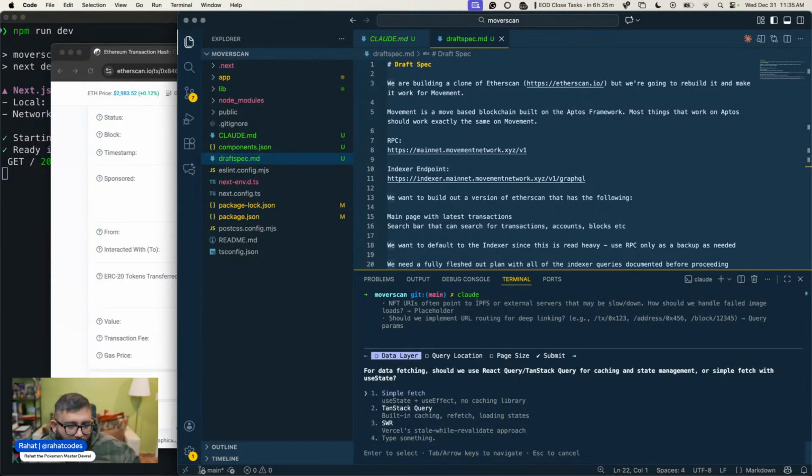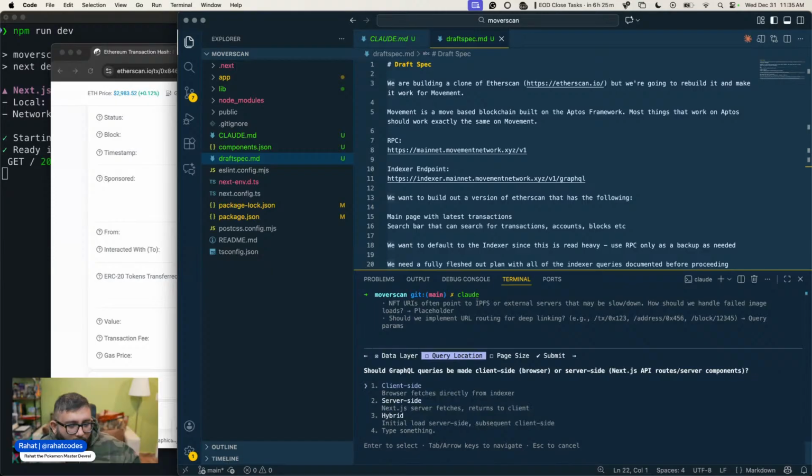All right, for data fetching, should we use React Query, TanStack? Hell yes, we should. Let's use TanStack Query. It's very good. Should graph queries be made client side or server side? Probably server side is going to be better, right? Does anyone have opinions on this? I'm probably thinking server side.